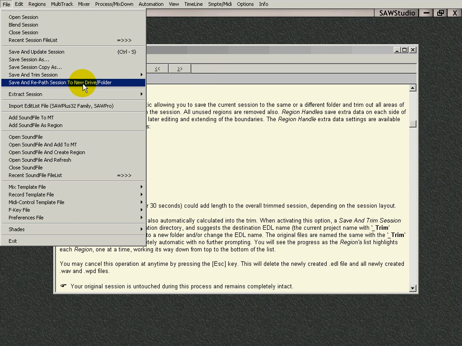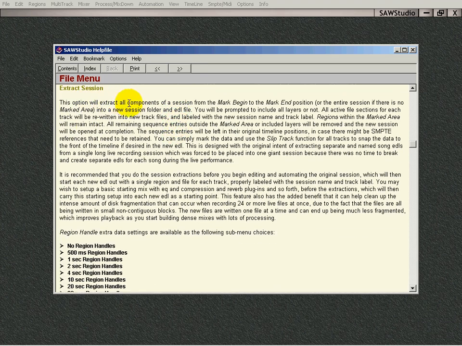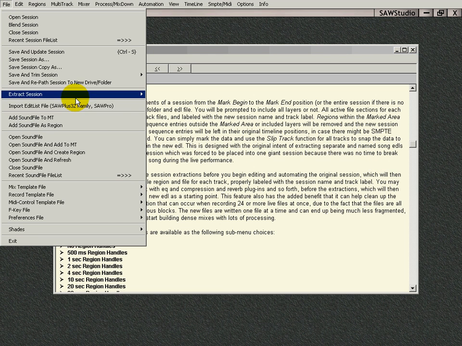Save and repath a session to a new drive and folder. That's a good thing. Extract a session. This option will extract all components of a session from the marked begin to the marked end position, or the entire session if there is no marked area, into a new session folder and EDL file. Well, that's pretty cool. I like that. That's a cool option. Okay, if I want to do that, it's right there under the file menu. Import other EDLs lists from older versions is right there.